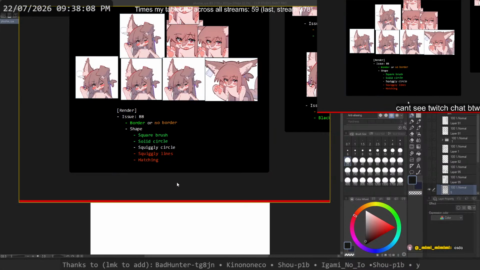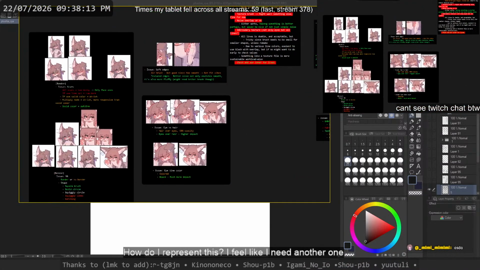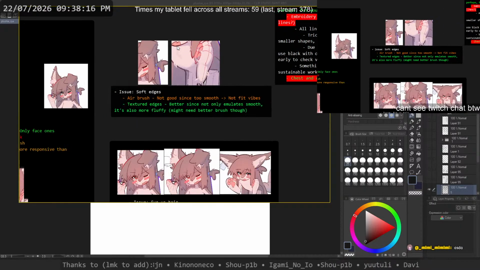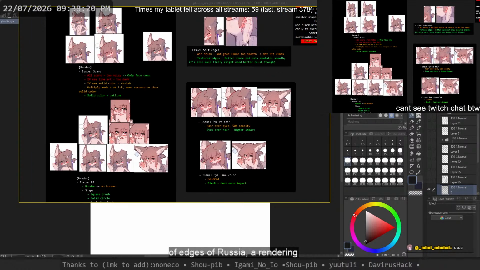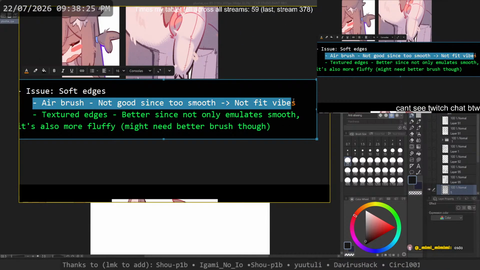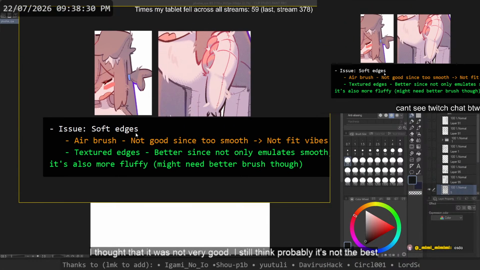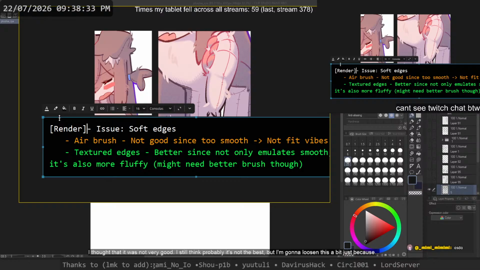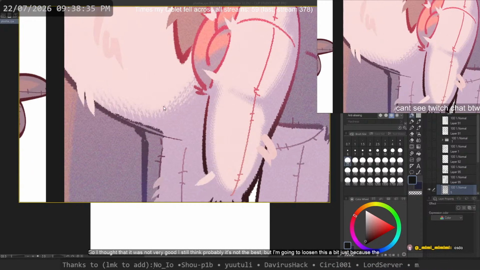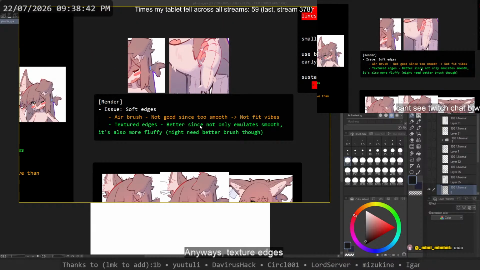How do I represent this? I feel like I need another one. Soft edges, airbrush, rendering. I thought that it was not very good. I still think probably it's not the best, but I'm gonna loosen this a bit just because it could be used in conjunction with this, which really just means lightening the values. But anyways, texture edges. Yeah, texture edges is fine.